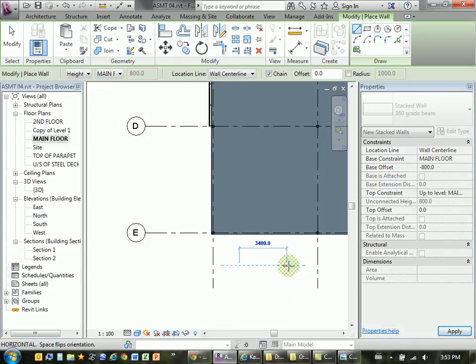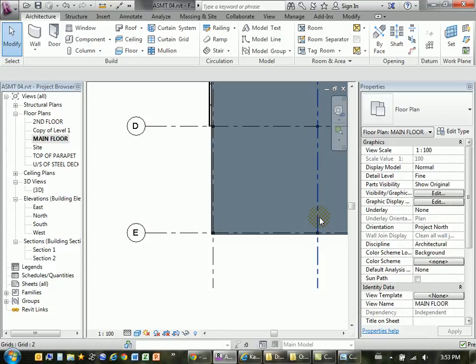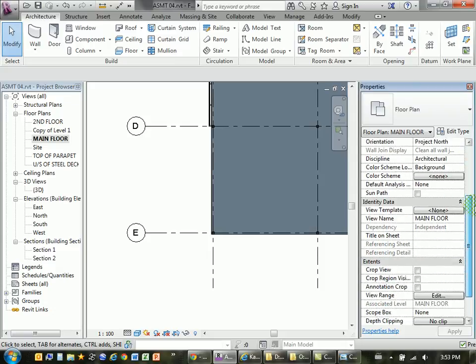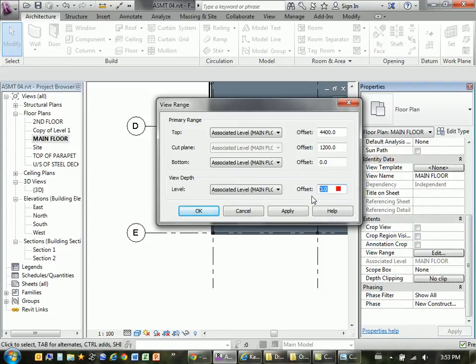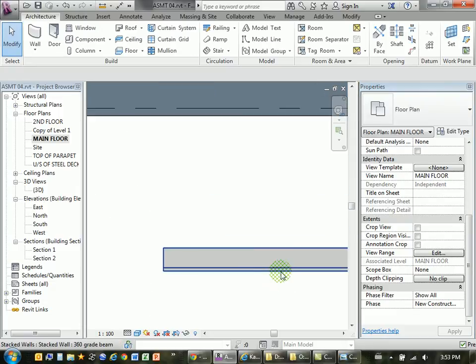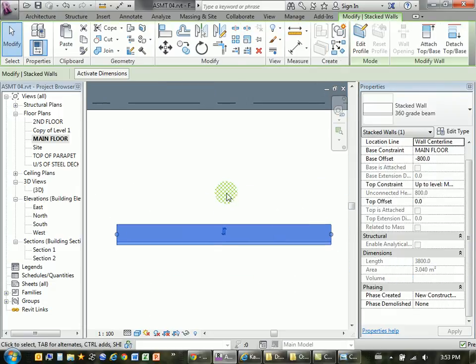And then the top constraint could just be main floor with a top offset set to zero. And now when I click that, I won't see it in my view because I don't have my view range set to show me anything below. So that would be the last step. I could just go down to the view range for this main floor view, and then just change the view depth to be, say, negative 1,000. And then that'll allow me to see that grade beam wall that I've created.